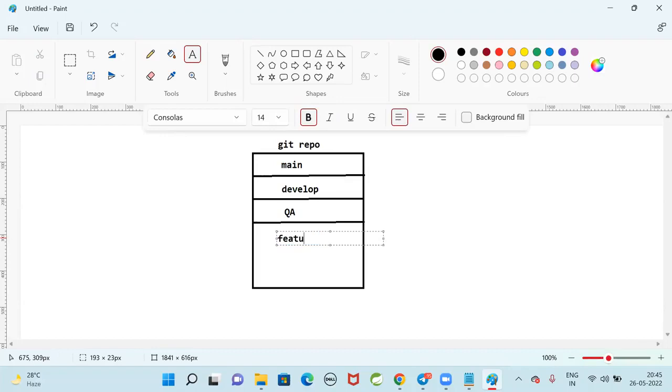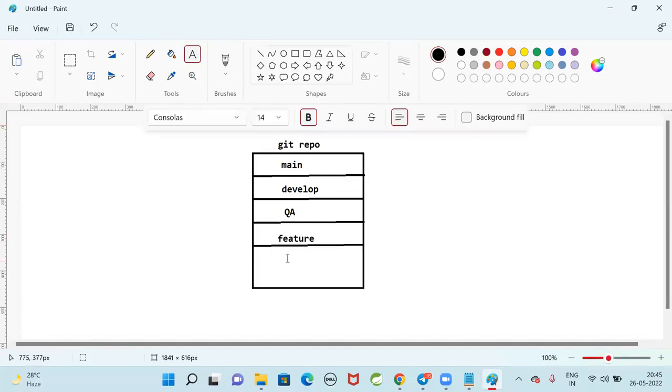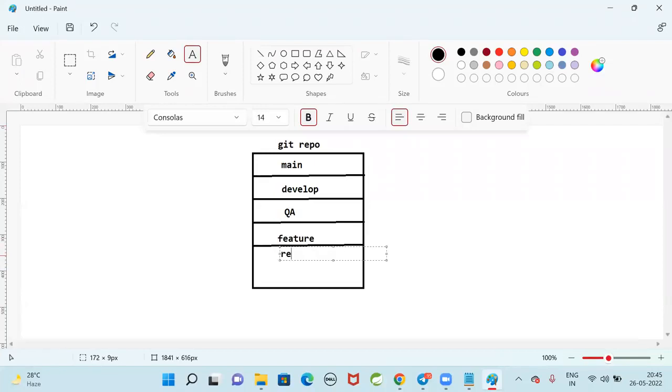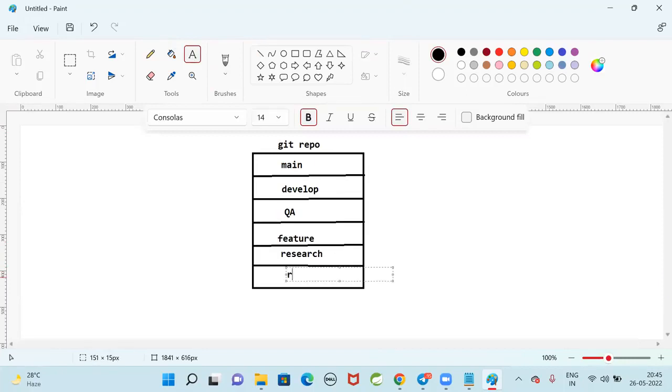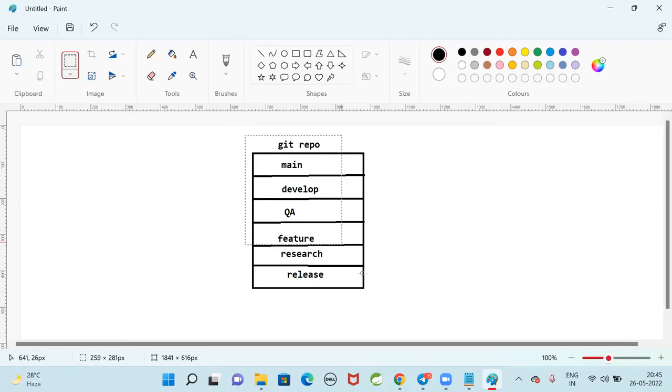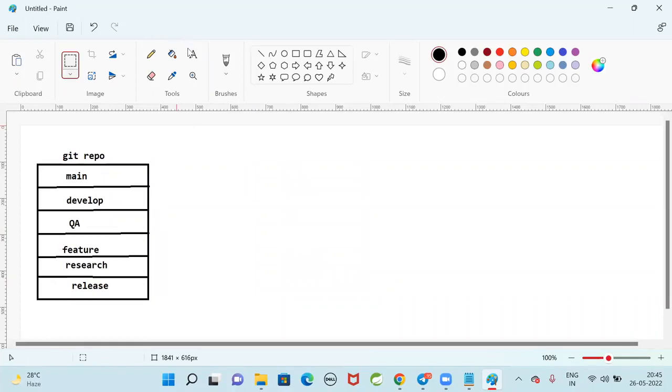Or we can implement ongoing developments by using feature branches. People will be creating a feature branch for their ongoing development activity, and some people will be doing research and analysis on the project. For that research branch, you can keep any name for the branch. Then after, we will have one branch called the release branch, which is for deployment purposes. If we want to deploy the code to production, then we are going to take the release branch.